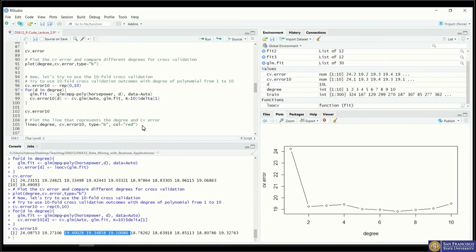Again, to see how well the model actually fits the testing datasets, we can plot it out. This time we are adding it on top of our previous graph so that we can compare it to the leave one out results. So we are calling the degree, and then we are passing the error into the graph. And this time we are going to use a red line to plot in the same graph.